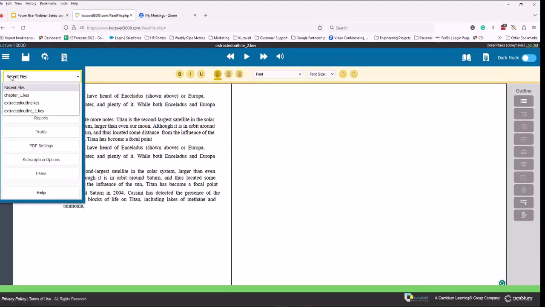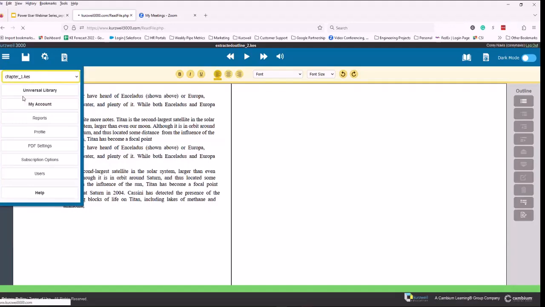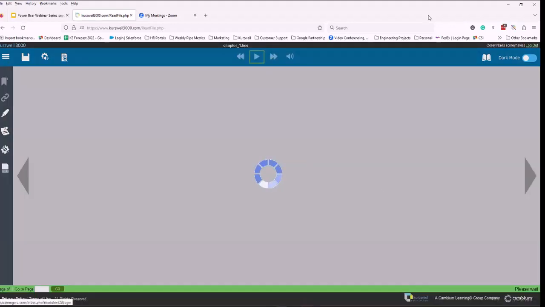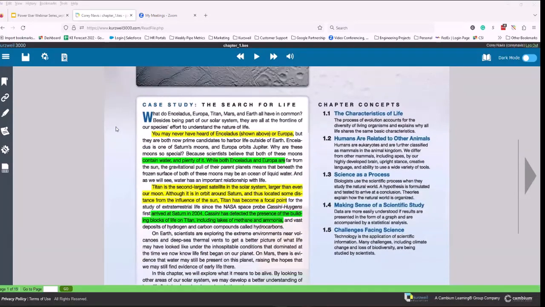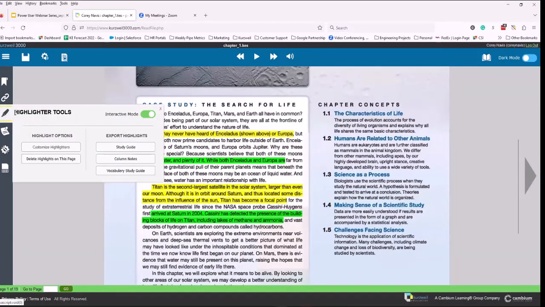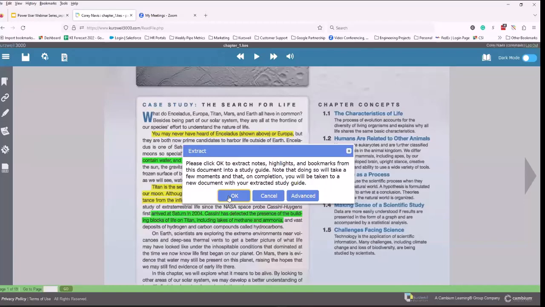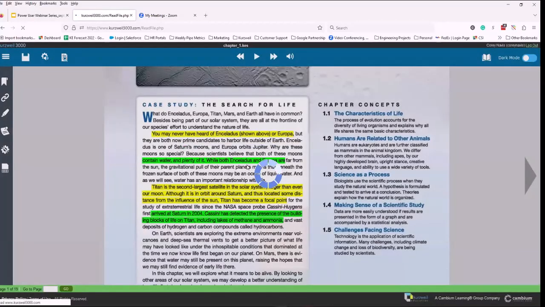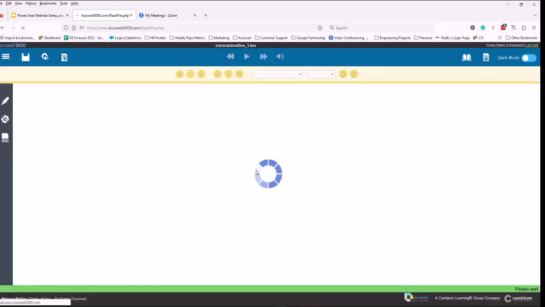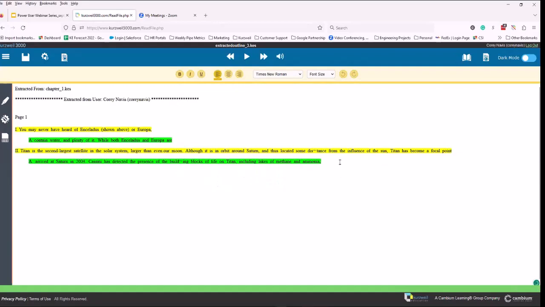Now I am going to go back to my chapter that I was reading. All my notes will be saved, of course. One other option you might want to show people is that instead of column notes, I can go save this as a study guide just to show the difference. Now I'm taking these highlighted notes and it's creating a text document that I can write more notes.